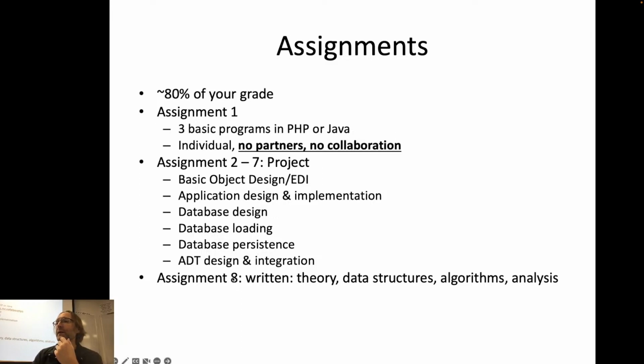The last assignment is completely written. It's theory-based because the last third of the course is that DSA, data structures and algorithms. So you'll be handed a PDF. You can handwrite your solutions. Most people do. Take a snapshot of it and then hand it in that way, or convert it to PDF or something, right?